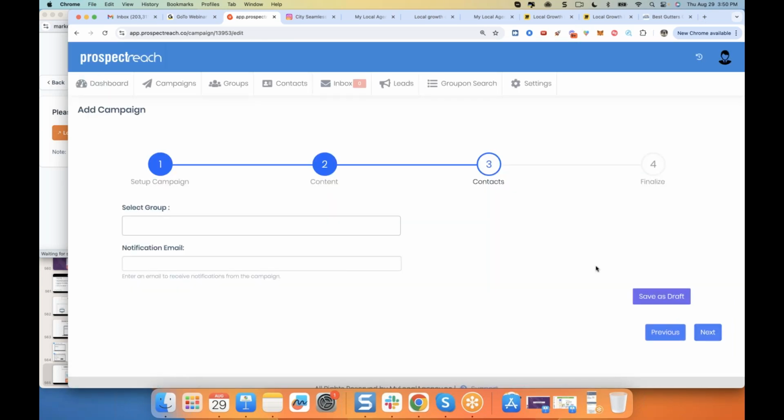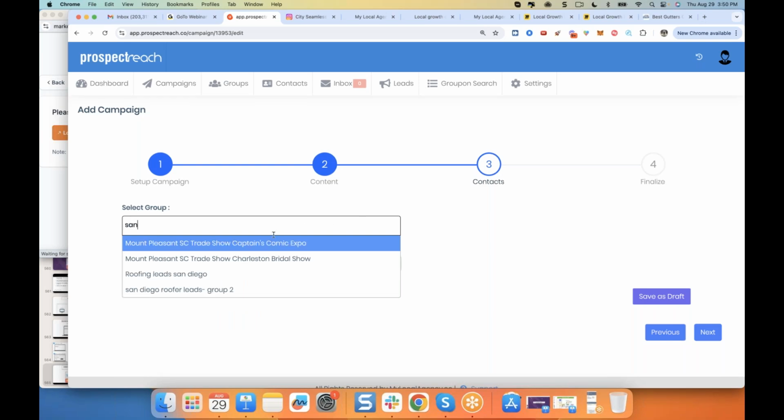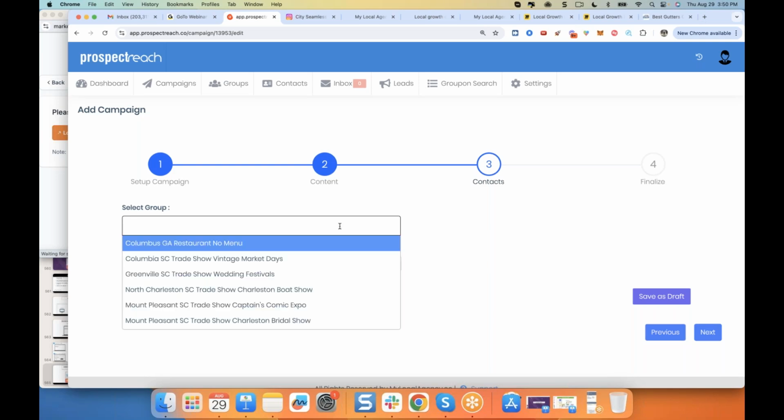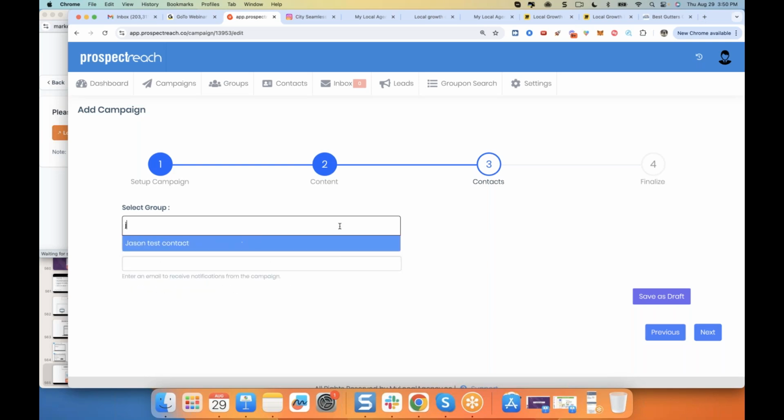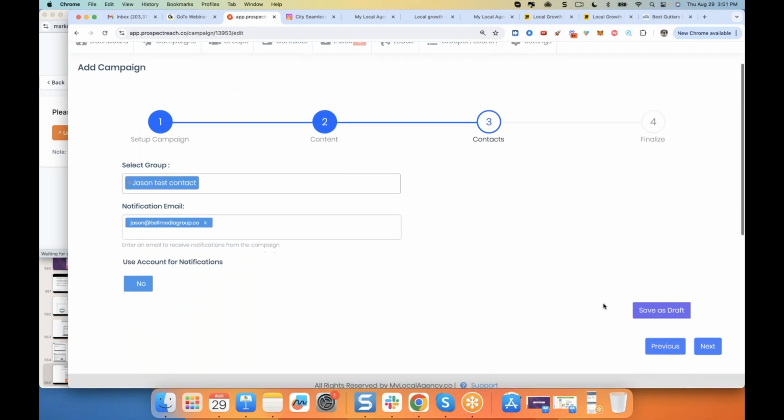All right, and this is where you select your group. So if I wanted to do the San Diego roofers, for instance, I could do that, but I have a test group that I just created for myself. All I did was create a group and add my own info in there, right? And this is good to test things. So you can put the email where you want the notifications to go to, right? And then you click next.